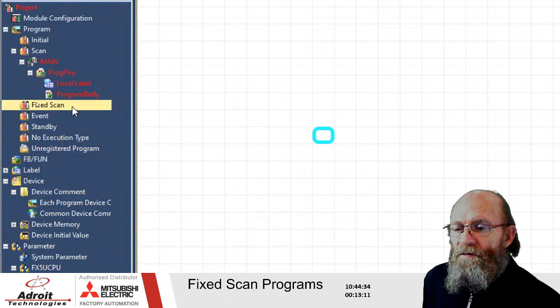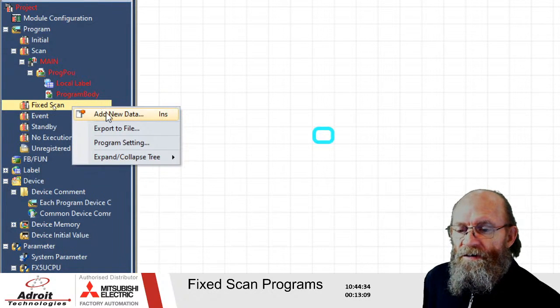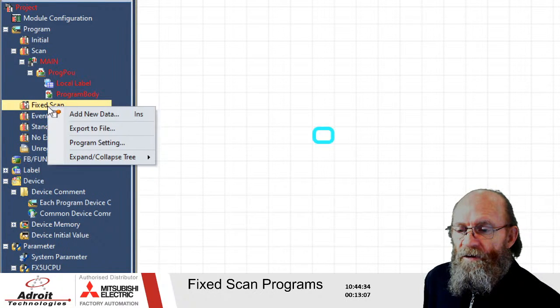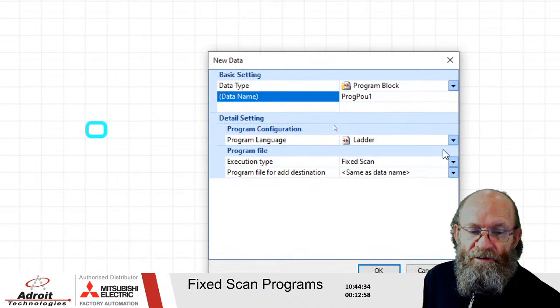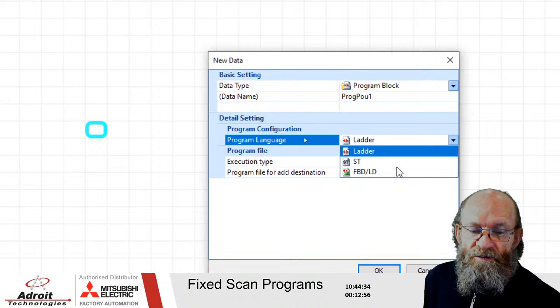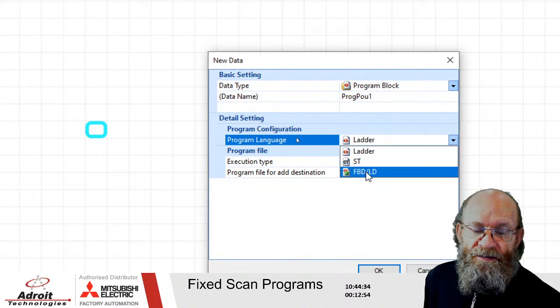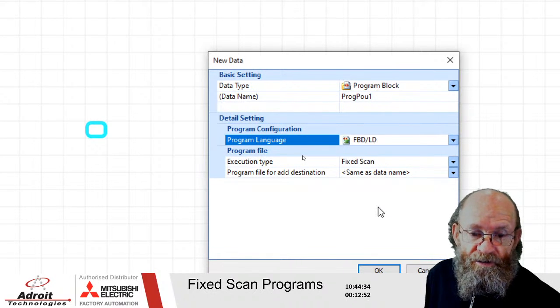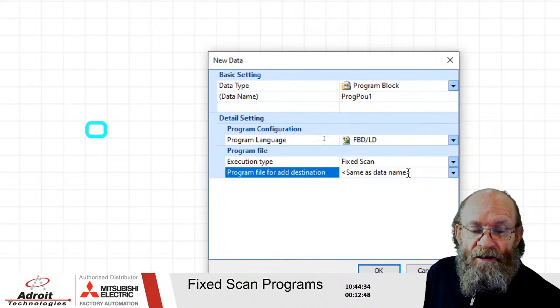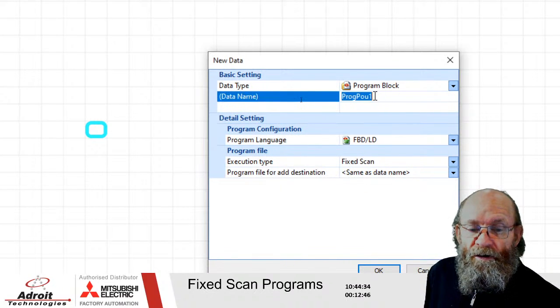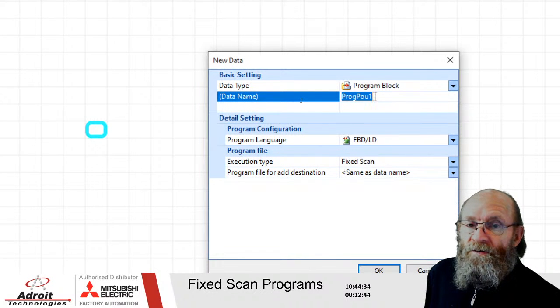Once we've selected fixed scanning, we can just right click with your right hand mouse button and click add new data. Once you've added new data, you will be presented with a standard dialog box to select your style of programming. My style would be function block diagrams and ladder mixed, and I will give it the same name as the program that I want to develop.